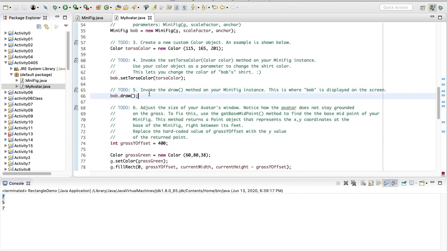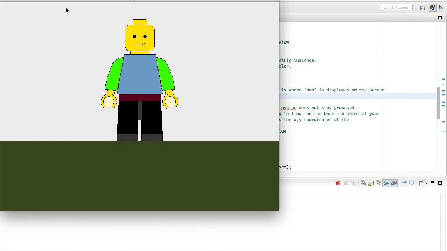Now remember, if you modify your code, notice that little asterisk up there. It's going to tell you your file's unsaved. Make sure you save before you run it. But now we're ready to run our My Avatar program. So if you go up here to Eclipse and you click that little green run button, it might take a second. It takes a second on my MacBook, but it's going to pop up a window and you're going to see Bob.